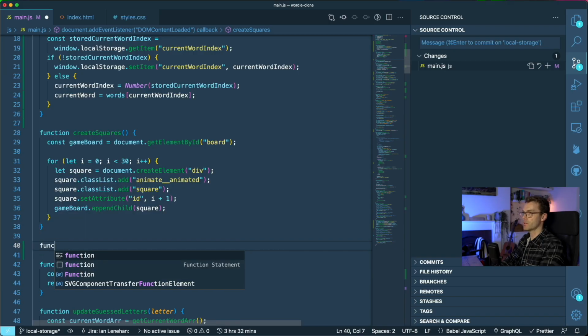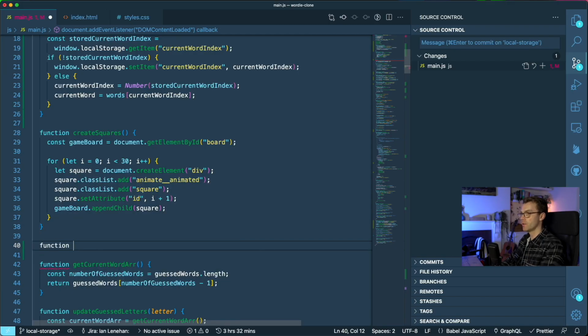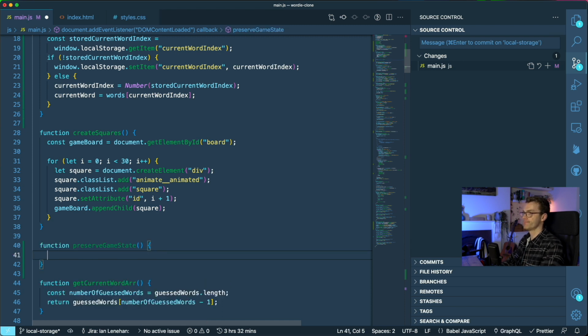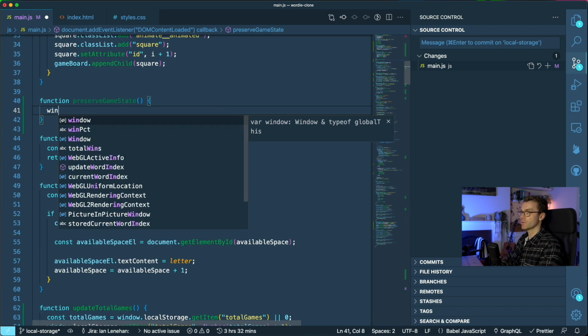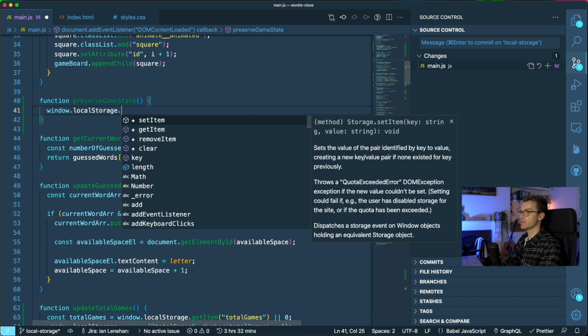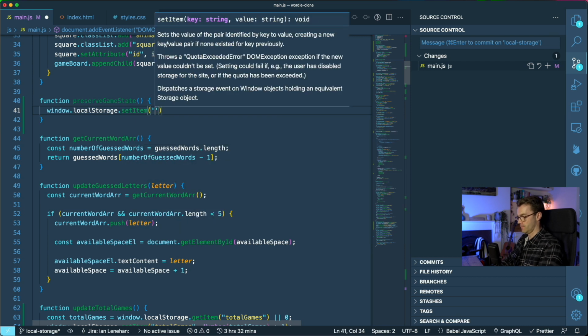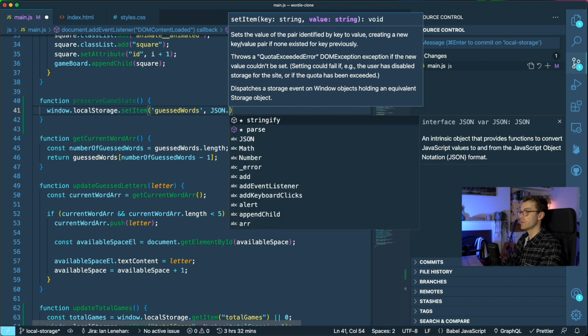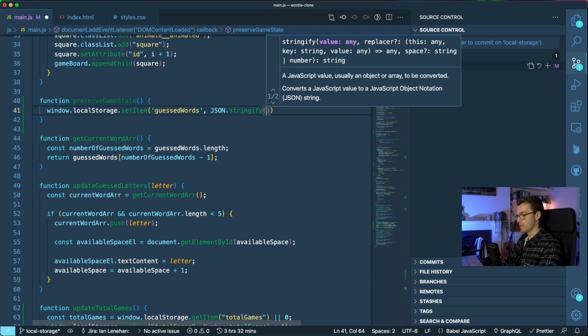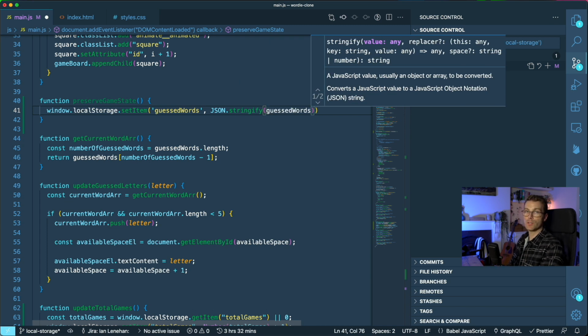So just here under create squares, we're going to create a function called preserve game state. And in preserve game state, we're going to start by storing our guessed words array. So we're going to get window.localStorage.setItem guessed words, and then guessed words is an array, so we're going to have to convert it to a string. So you can use JSON.stringify and pass in guessed words, and that converts it to a string. So we just need to remember on the other side that we need to convert it back to an array. So we need to parse that JSON.